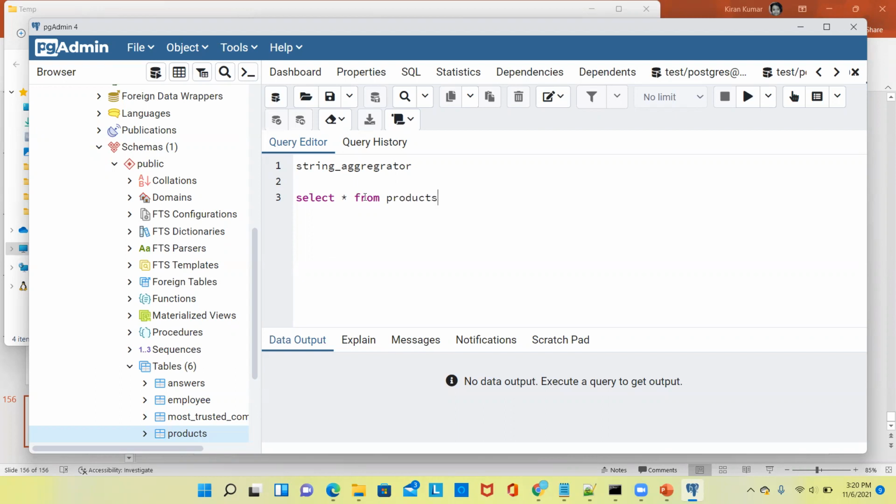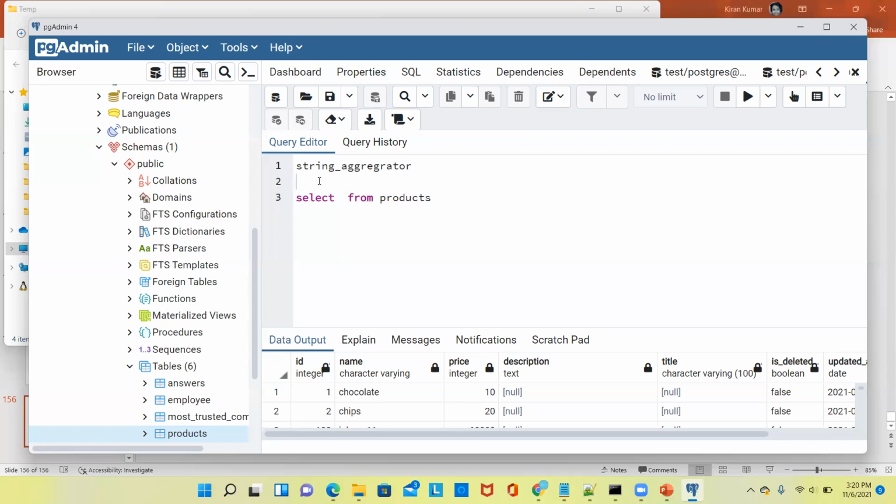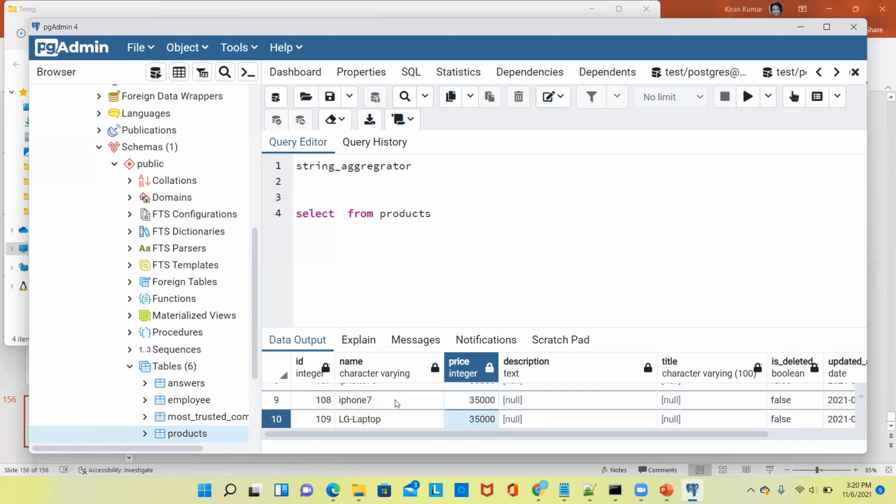If I say products, what will happen? All the products in the list will come down. But what I want is all the product names in one line. In that case, what should I do? One line means I want it like this: chocolate, comma, chips, comma, iPhone, comma. In that case, my string aggregator function will work.